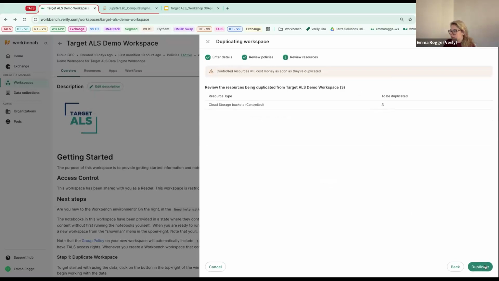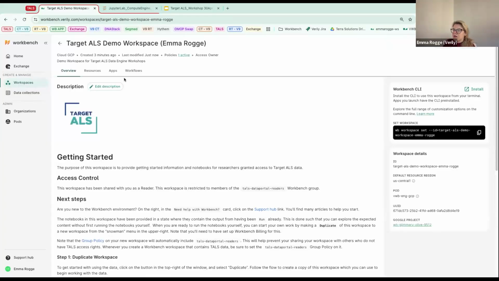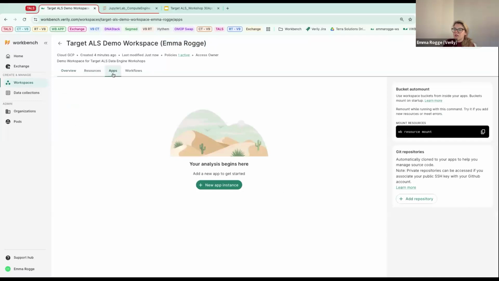So go ahead and agree to that and say duplicate here. So next, after you've created your workspace and you can distinguish between the parent workspace that we all duplicated and your own, again, because you've put your name here, you go to the Apps tab.